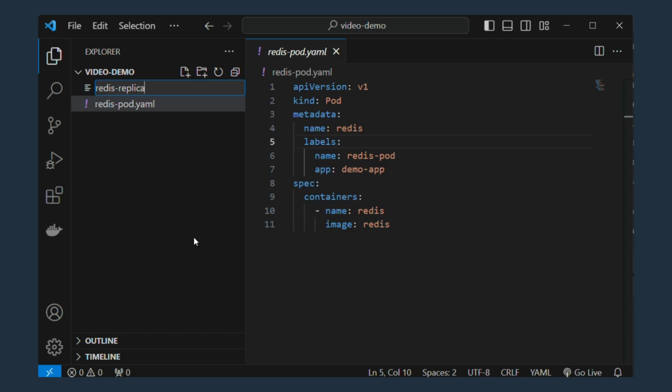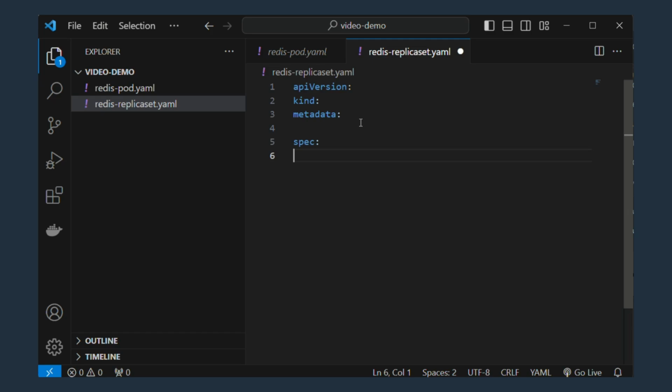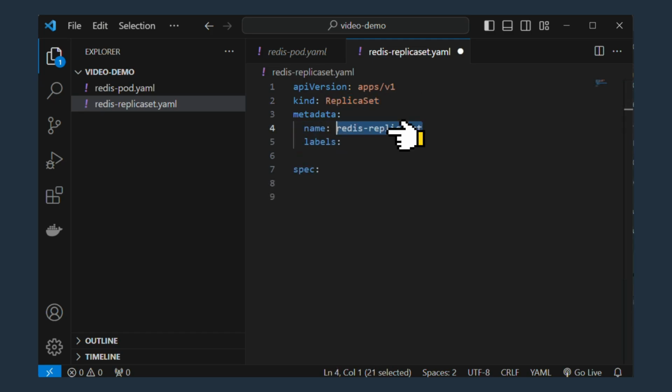So, let's start by creating a new file called redis-replicaset.yaml. Remember, all 4 resources will have the same basic structure: API version, kind, metadata, and spec. The version will be apps/v1, and the kind will be ReplicaSet. The metadata section will have a name and labels. Let's add the name and labels. Inside the spec section, we will specify the total number of replicas we want for this Redis service. Let's set this number to 3 for now.